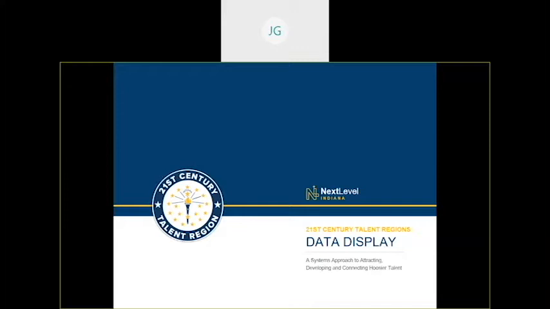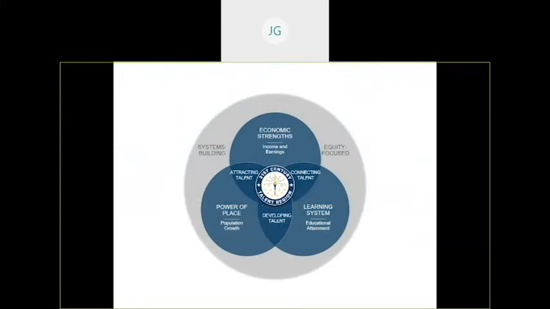The data contained within the 21st Century Talent Regions data display was collected to be useful to local and regional leaders that are working to really leverage the power of place to grow population, to build homegrown learning systems to increase education attainment, and to coordinate economic opportunities to increase household income. It was built as a supplemental tool for the 21st Century Talent Regions initiative.